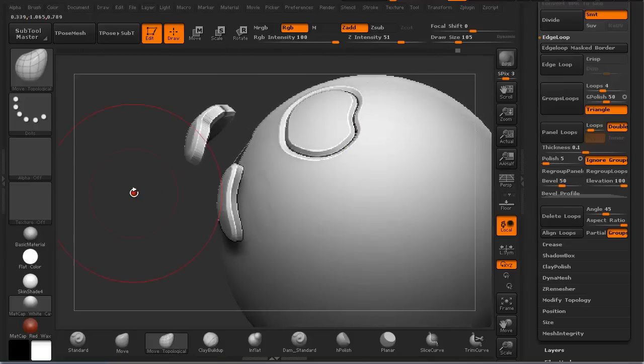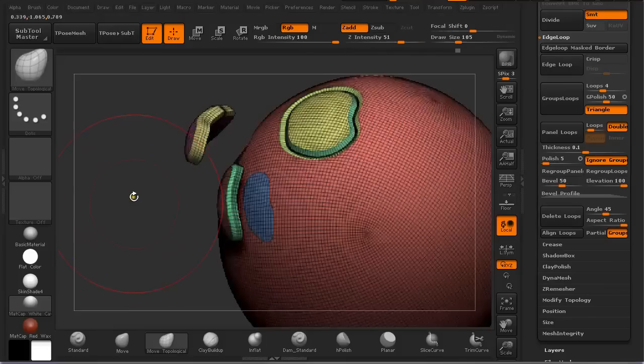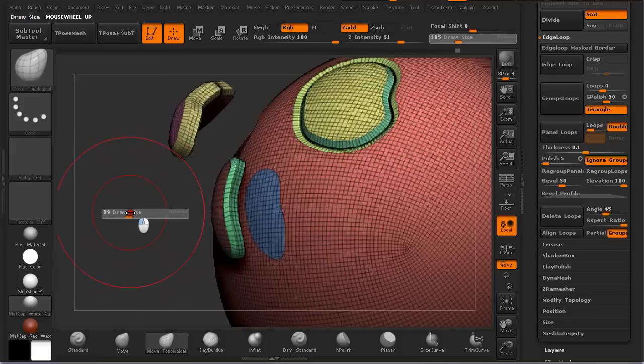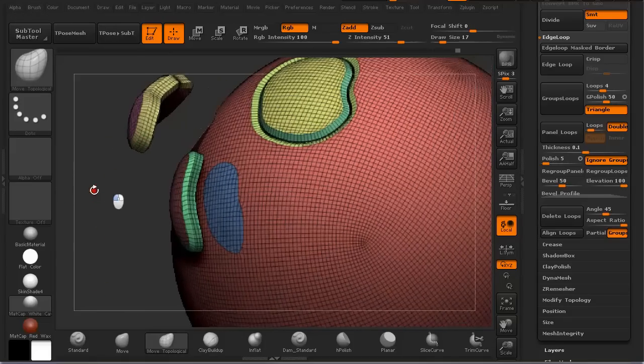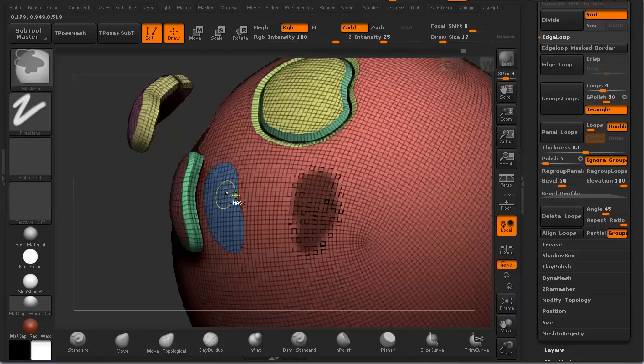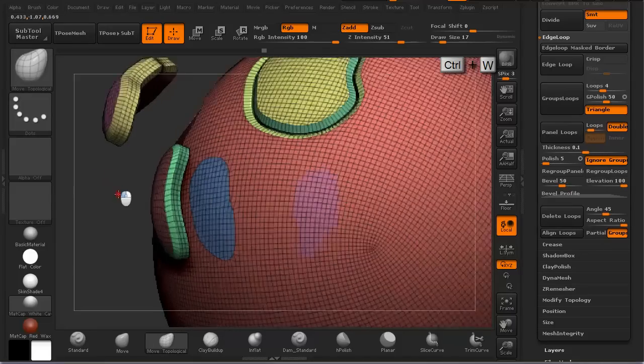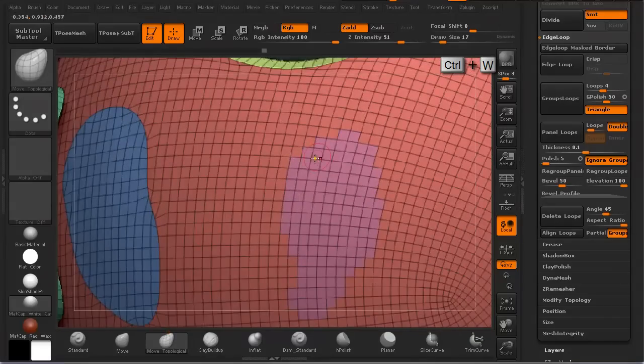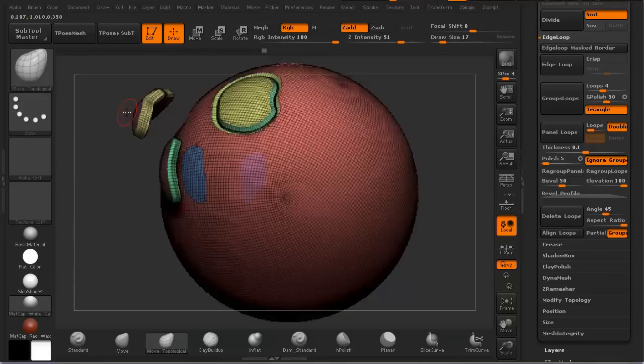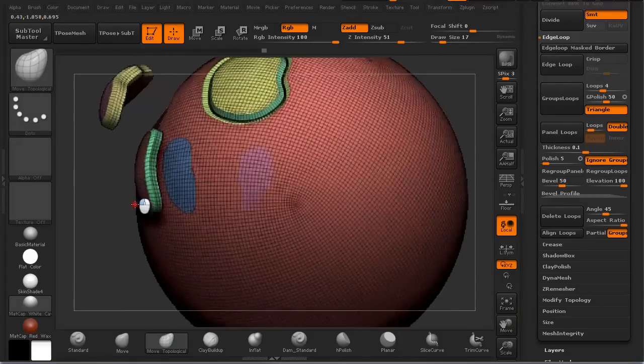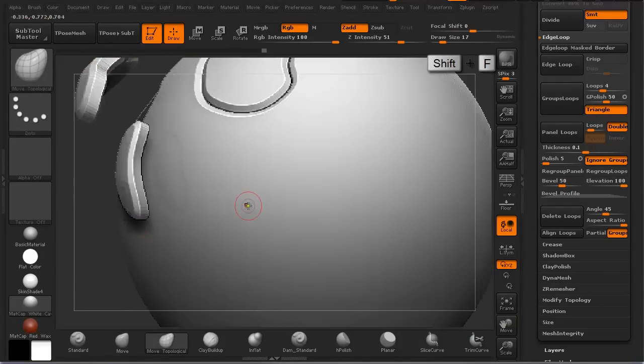Create another mask. Shift F, turn on polygroups again. Resize it a little bit, and let's create a new masked area. Now if I press Ctrl W on the keyboard, I get a new polygroup from the masked area. As you can see here, these edges are really jagged. They are not polished as here. But if I turn off polygroups by Shift F, you can see the edge is not seen, and this is exactly what I'm looking for.